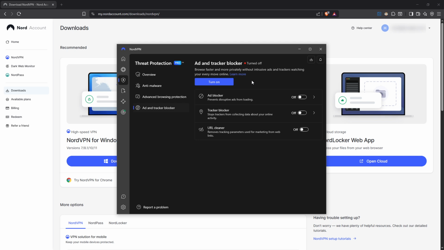And that's it. You've now successfully set up NordVPN's threat protection to block ads. Enjoy a cleaner, safer, and more streamlined online experience. Remember, with NordVPN's threat protection, you're not only enhancing your web browsing, but also fortifying your digital security.